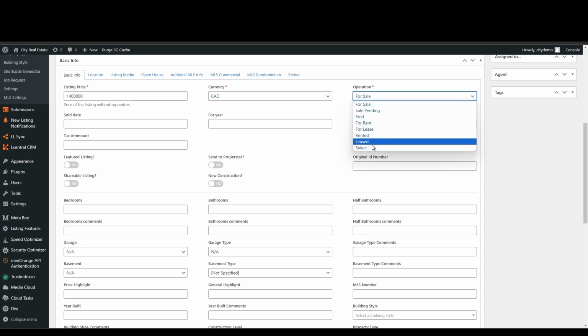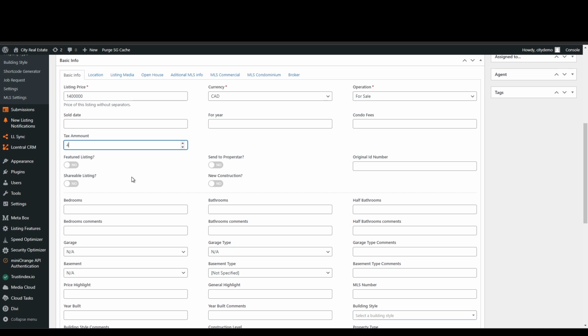There are different statuses here that you can familiarize yourself with. Sold date does not apply here. For year is related to this tax amount. In this case, I'm going to say tax amount was 4,200 for year 2025. It doesn't have any condo fees because it's a house, but here I would also enter a number without any separators.